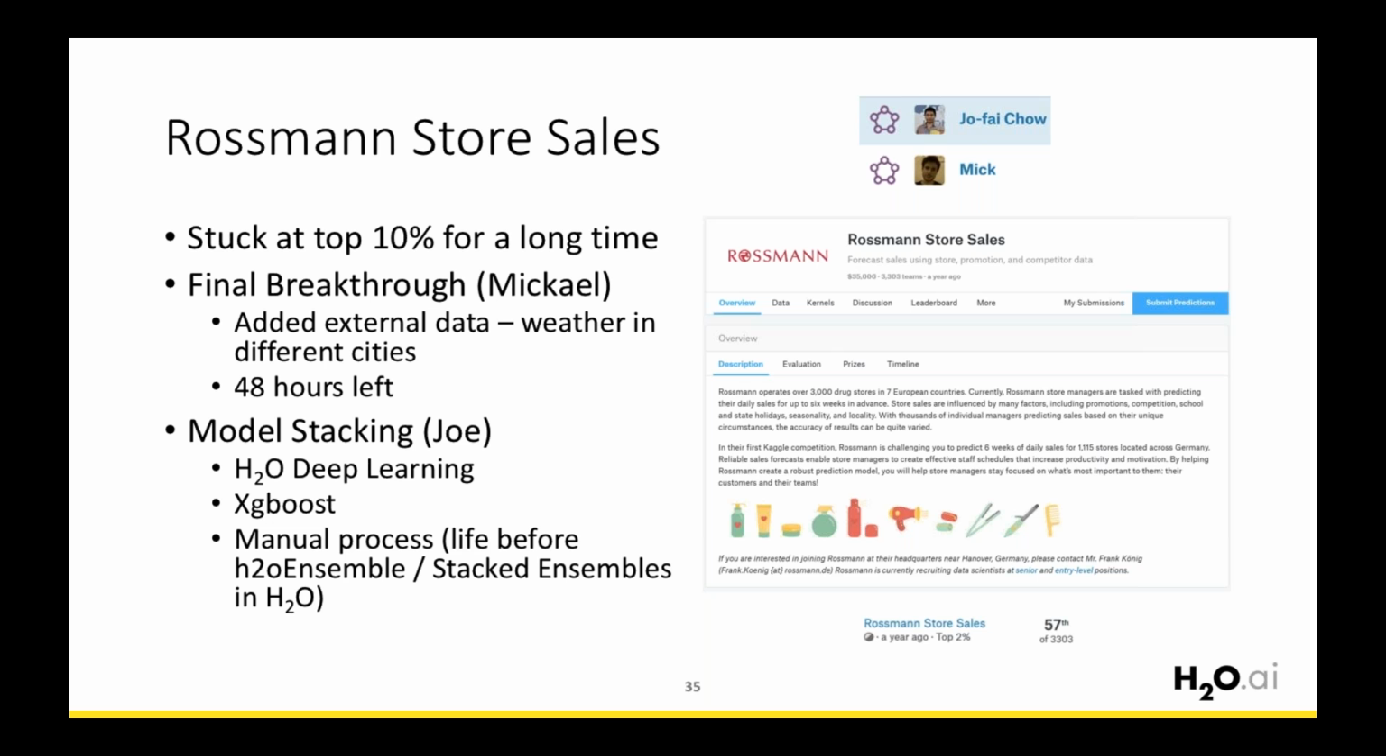So what happened is that we were almost at the point of giving up, and then he figured out that, okay, maybe we can try to introduce some new data sets, some external data into the model. So he found some way to link the weather data in Germany to the original data set, and then we created a model, and we saw that there was a massive improvement with that. But then that was like 48 hours before the submission deadline.